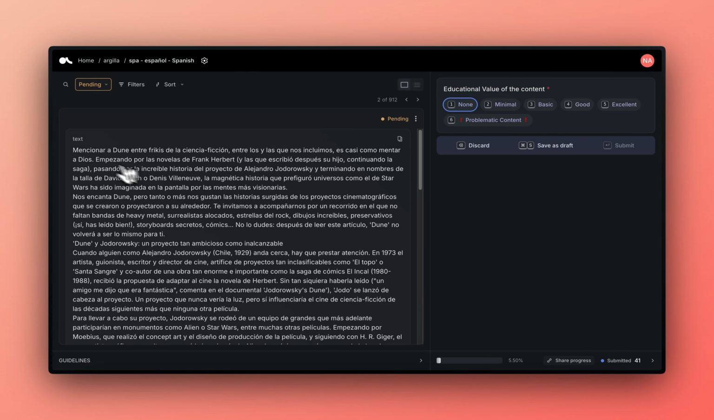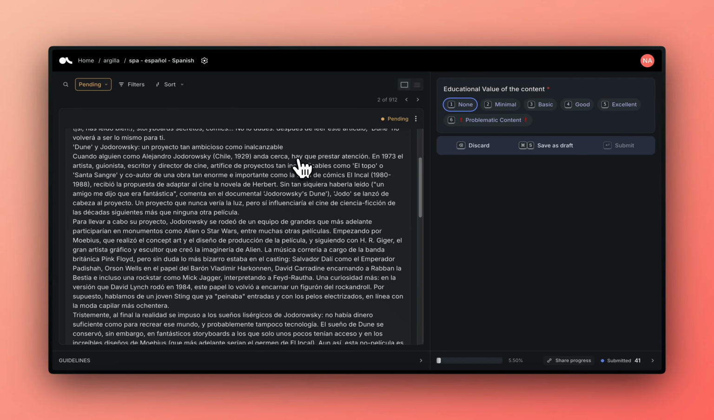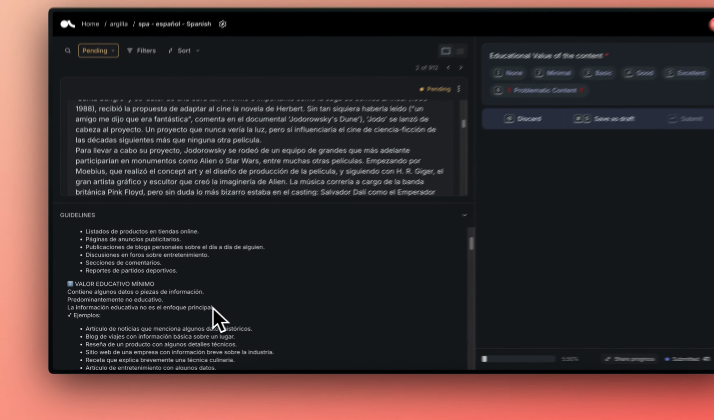Okay, this one seems like a blog post talking about Dune, the books. Oh, not the books, but the first Dune movie project, which was that of Alejandro Jodorowsky. This is a tough one. Here they're giving some information about Jodorowsky's movies and his trajectory. So this probably has some educational content.